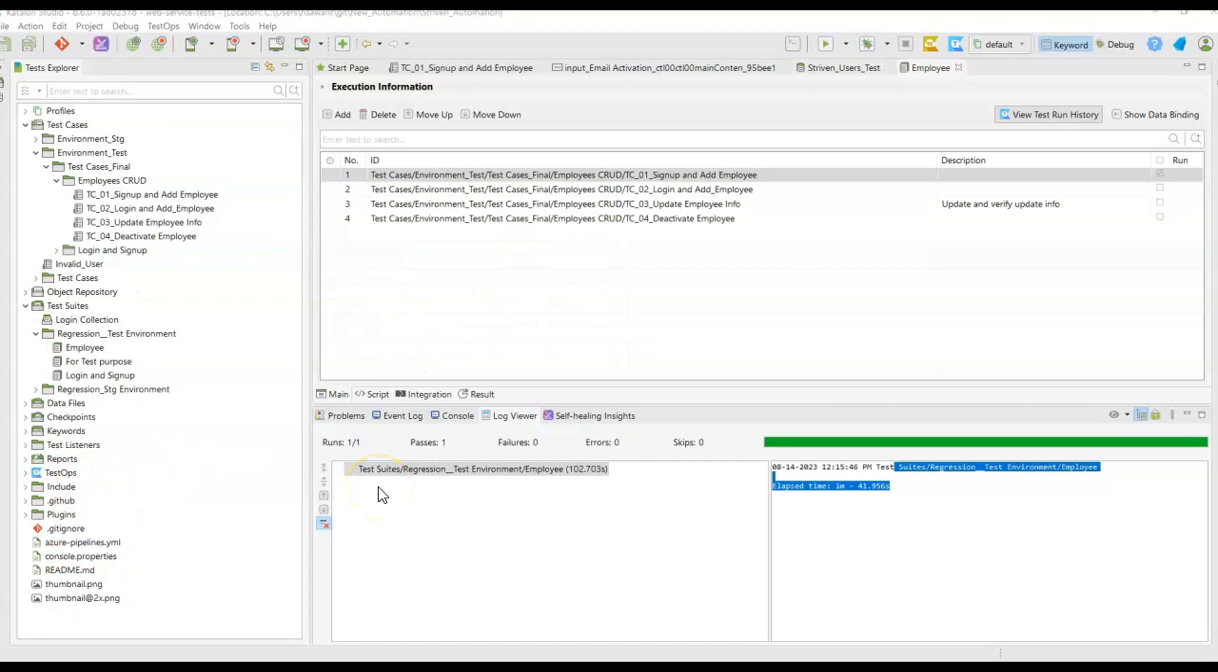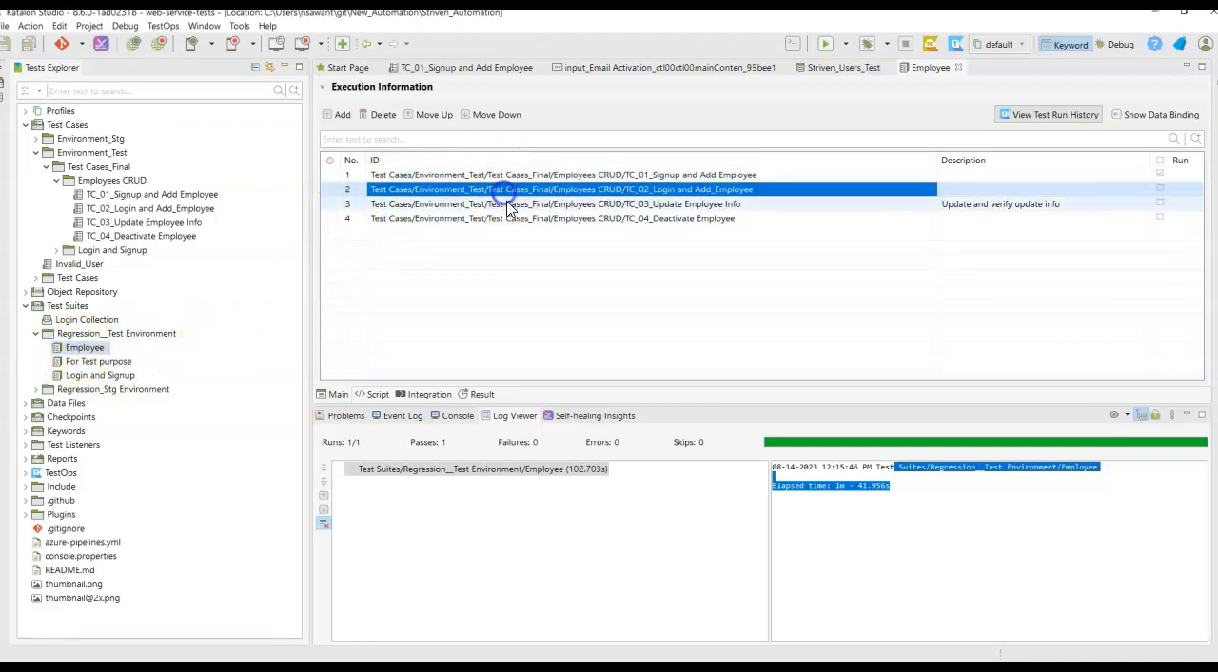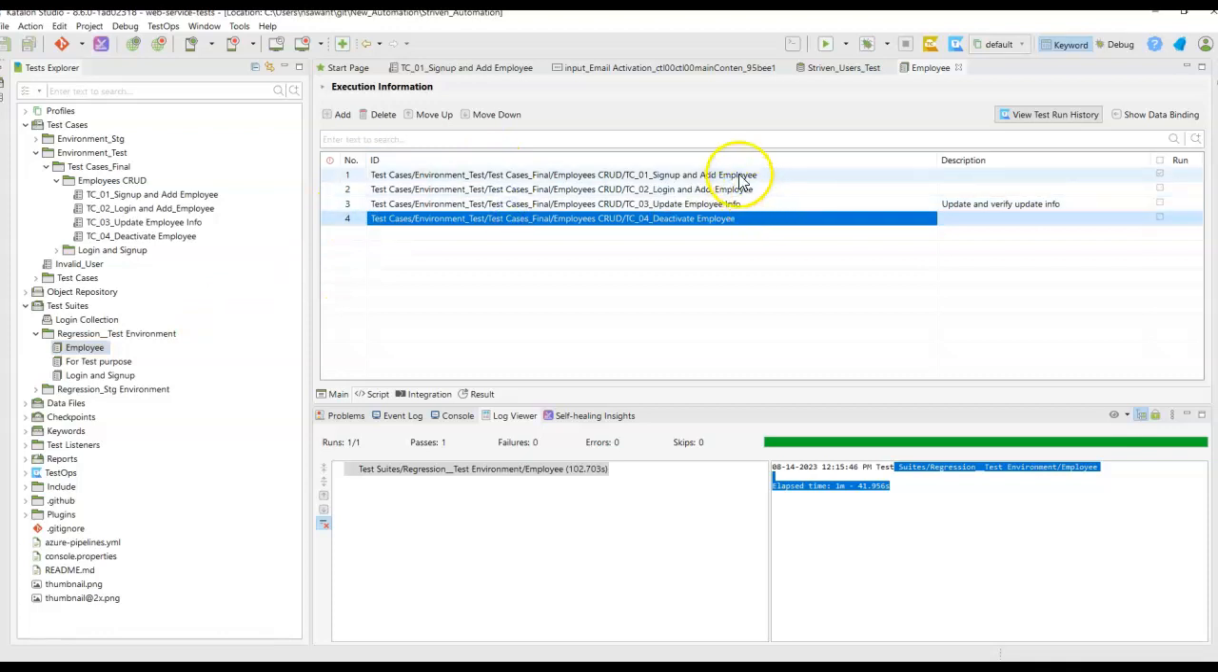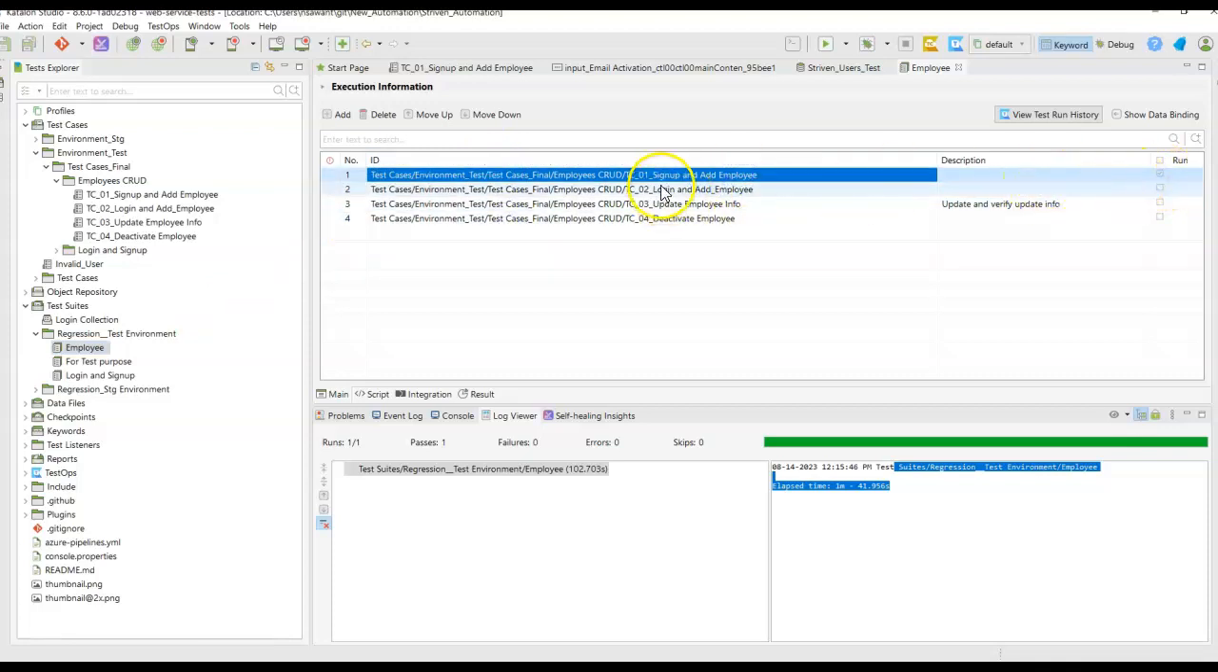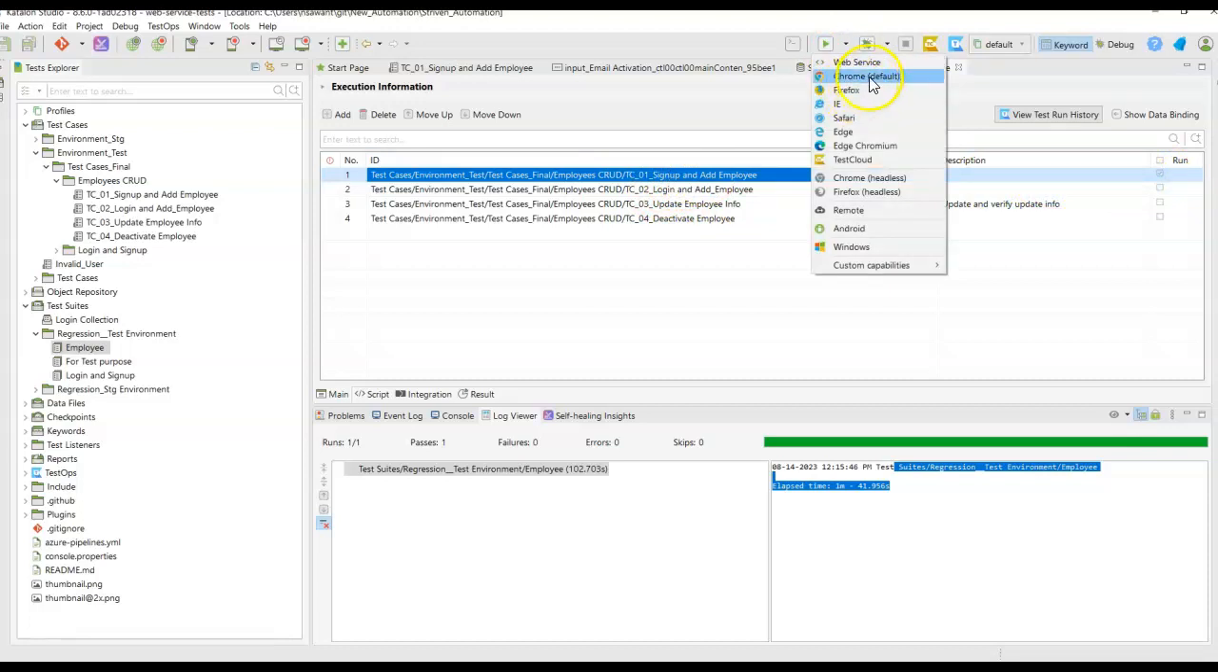Now I'm going to execute the test case where the user is going to sign up to the application, then add an employee and verify the employee information. This is the test suite I have created, and in the test suite I have added an employee folder, and in this folder I have added all the test cases related to the employees. And the first test case I'm going to run, I'm selecting the browser, Chrome.